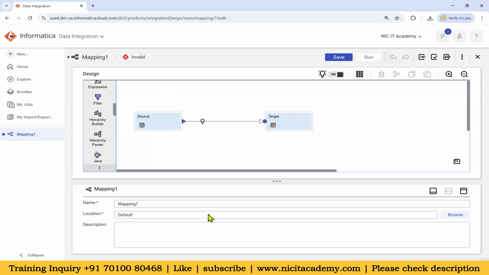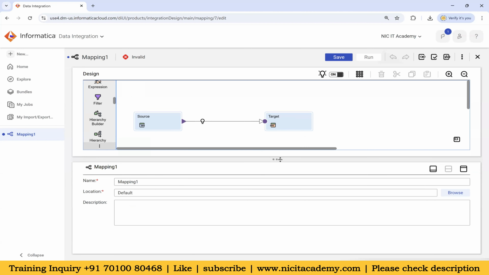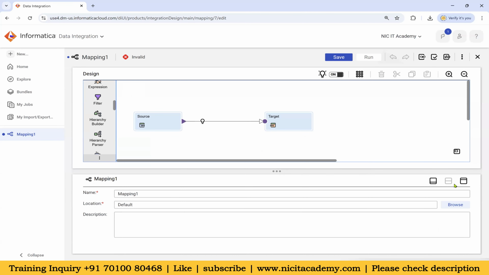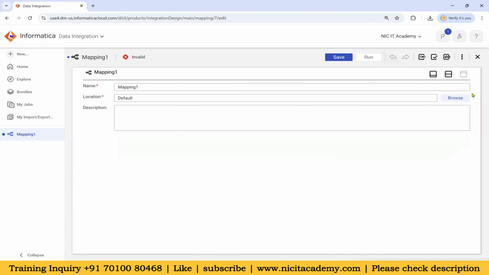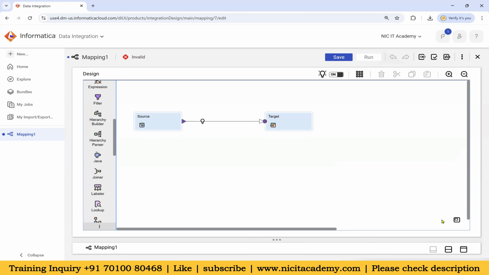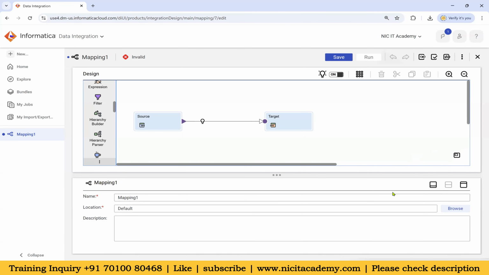Informatica has split this window into two different windows. One window is to design, and the other window is for giving all the information. If you want, you can drag and drop this one. You can see this window here, right? If you want to give more space, you can maximize, restore or minimize this window. Yes, you can maximize this window also. This way you can do.